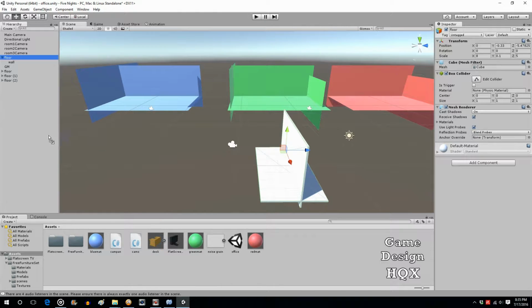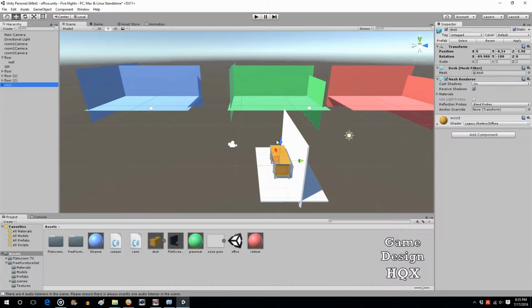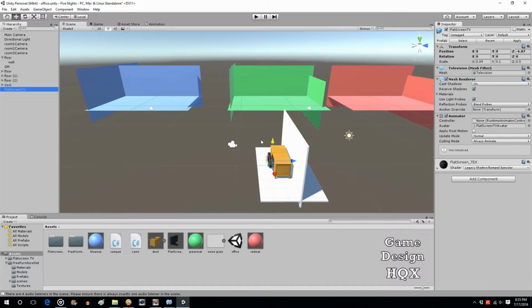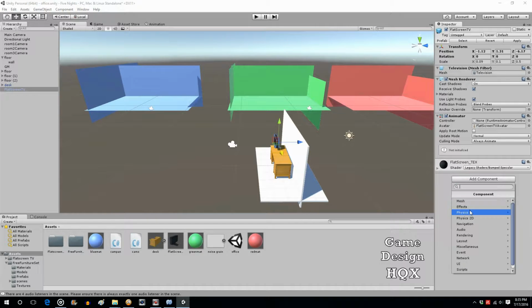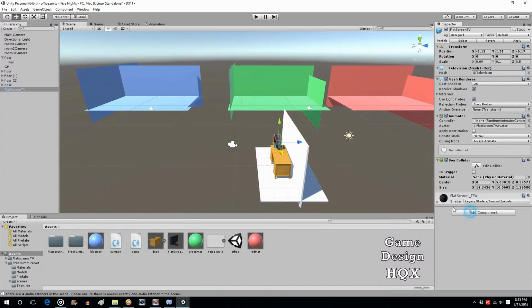So let's put the desk in. I'm going to drag and drop it. And then we're going to take the flat screen monitor, put that in. Slide it over. And this needs physics, and it needs a box collider, so we can click on it, and we need to set it to a trigger.